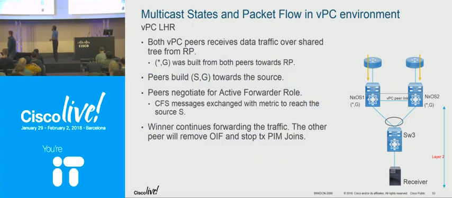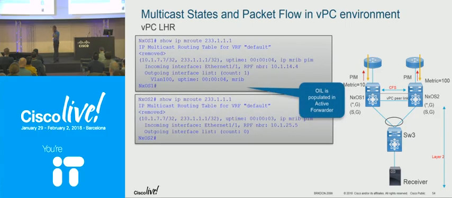Now, the moment we start receiving data traffic, the first thing is the MFWD component kicks in. It creates SG state entries and starts building the tree towards the source. In addition, it also uses CFS messages to identify who should be the active winner. So this is an output. The active forwarder will be decided based on the metric. So when I start building the shortest tree, both VPC peers will use CFS messages to exchange the metric to reach the source. So in this case, imagine the metric to reach the source is 10 on switch 1 and 100 on switch 2. Then switch 1 wins because of the better metric.